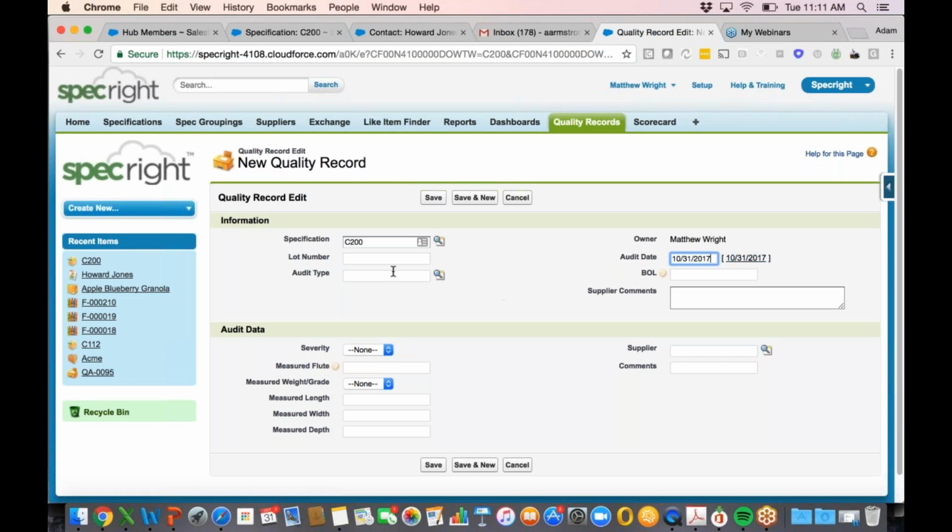So I'm going to enter in an audit date. You can put a lot number. There's once again a section for supplier comments later on. And then these are the actual measurements that you're doing. This is a pretty basic form right here. These can get as complex as you want.